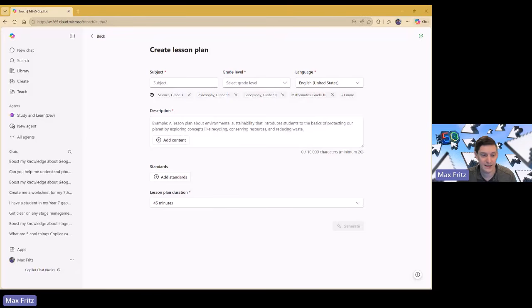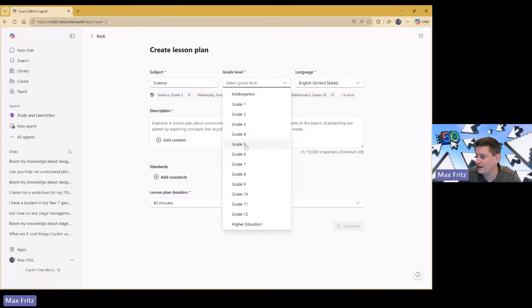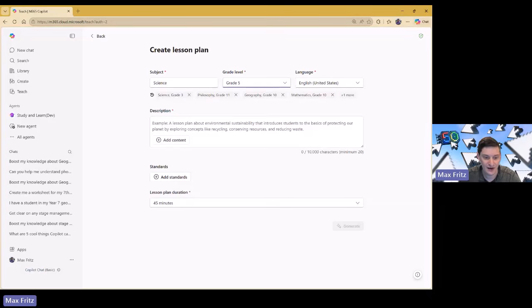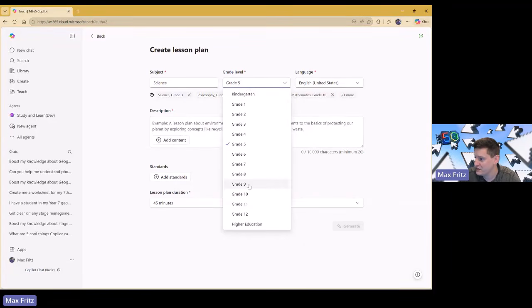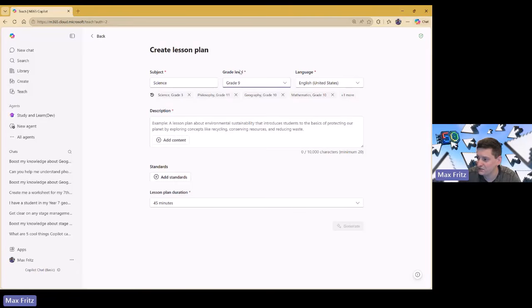But I'm going to go ahead and say that we are creating a lesson plan for science. We're going to choose grade 5. Now, I know a lot of you are sure going to ask about the grade levels and being more localized. We have plans to work on that here in the near-term future.